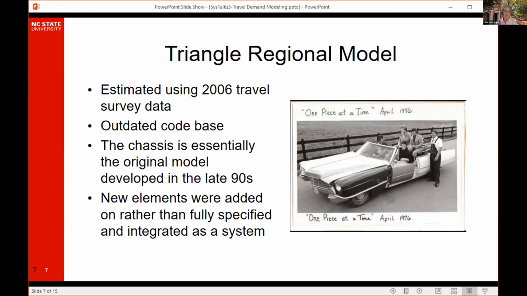some of the code is from the original Triangle Regional Model that was developed in the late 90s. So as new model elements were introduced, rather than having them fully specified and integrated as a full system, they were sort of piecemealed in. And some of us in the region like to call this our one piece at a time Cadillac, for those of you who may be familiar with a song that was sung by the late Johnny Cash. If you've not heard that, I encourage you to go to YouTube and take a look. That would be what we sometimes joke is our model.